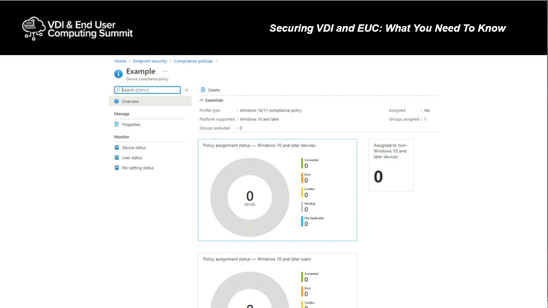And the thing that I like about this screen is that it gives you this really nice dashboard view so that you can see what's going on in your environment. For example, the chart that you see on the top, I know it's probably a little bit hard to read on your screens, but this is the policy assignment status for Windows 10 and later devices. And then the one below that is the policy assignment status for Windows 10 and later users. Now, as you look at this, you'll probably notice that the policy hasn't been assigned to any devices.